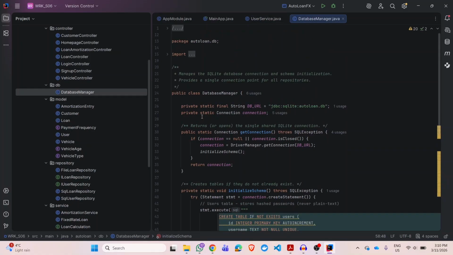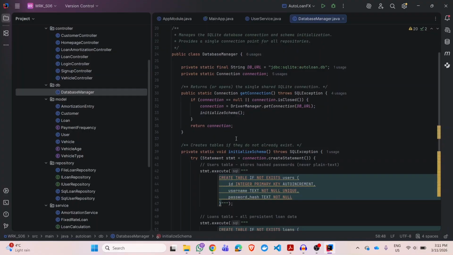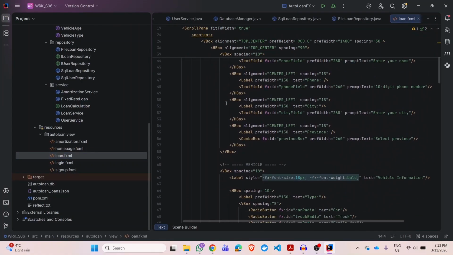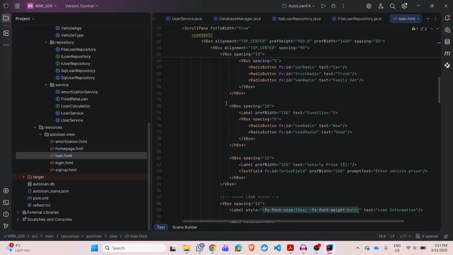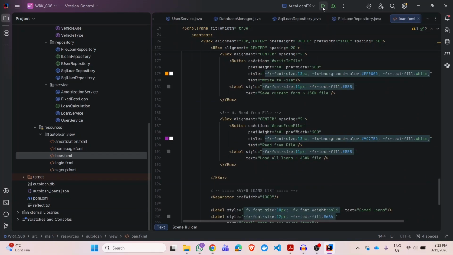This is DatabaseManager.java. Database Manager is a singleton helper that opens the SQLite connection and creates both tables if they don't exist yet. The user table stores username and password hash column, no plain text column exists. The loan table has one column per field of the loan model. On the UI side, I added 4 buttons to loan.fxml, each calling one of the 4 methods: write to DB, read from DB, write to file, read from file. They are color coded. Now I'm going to run the program and we're gonna see how the program functions.